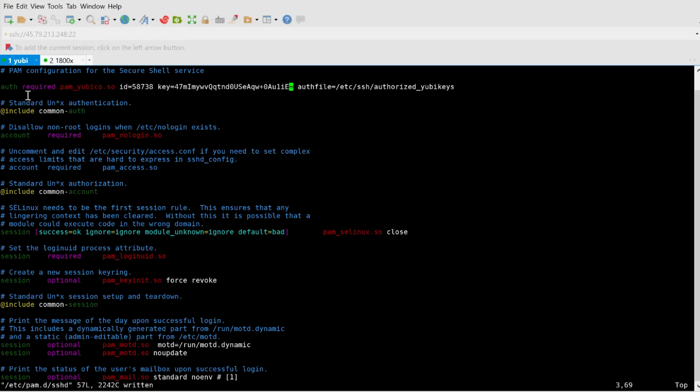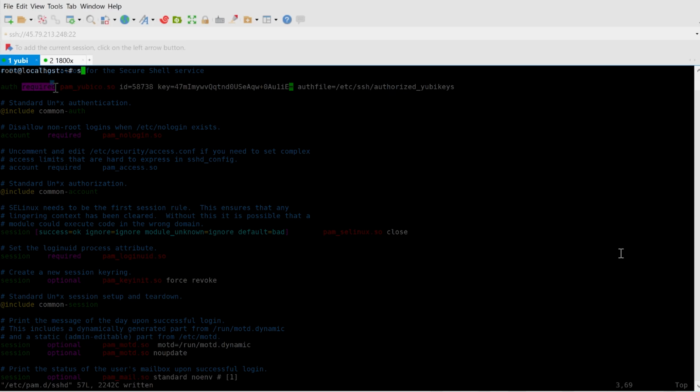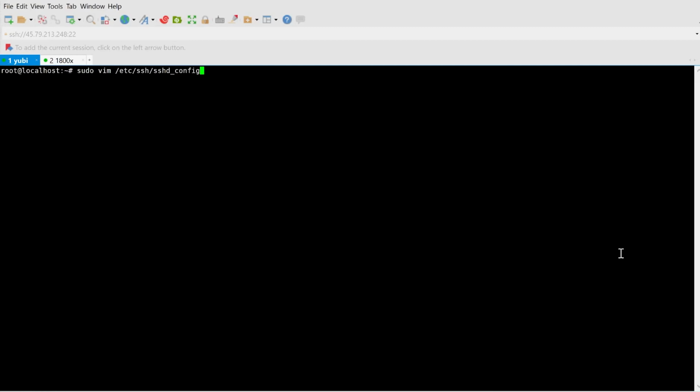We should also note that the required command here means that it's going to force two factors, one of which has to be the YubiKey. If you change that to sufficient, then the YubiKey itself will be sufficient for login. So if you want to be, you know, like super cool, no password, just touch it to log in, you change that to sufficient.